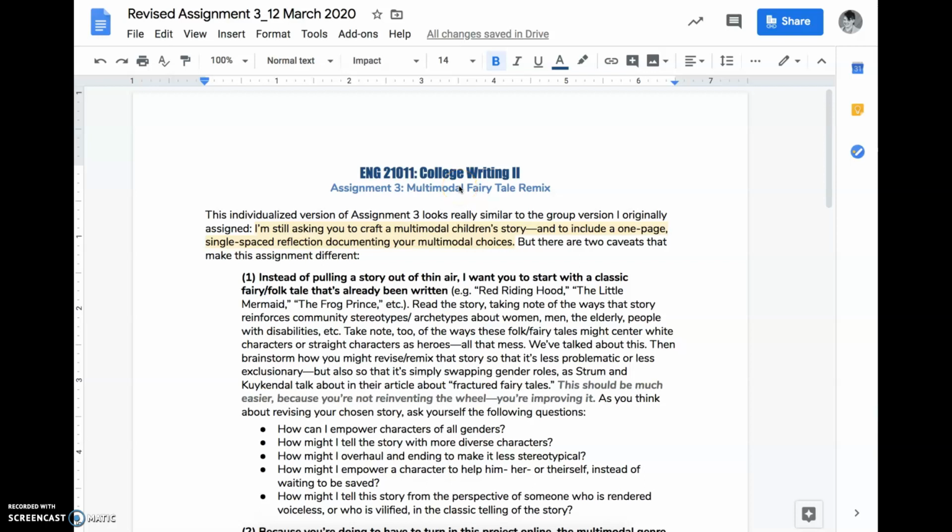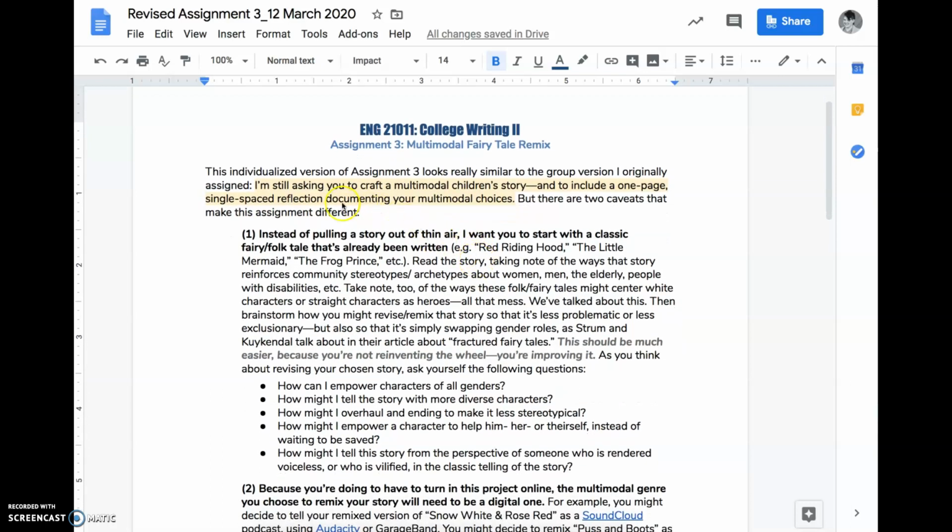Hey folks, so I'm just going to walk you through the updated Assignment 3 version. So the big thing that I want you to take away is that I am still asking you to craft a multimodal children's story and to include a one-page single-space reflection where you're talking about the multimodal choices that you made. Here's what makes it easier though.